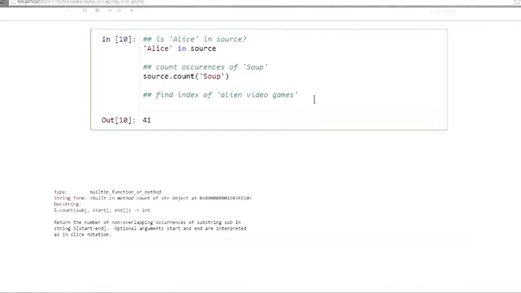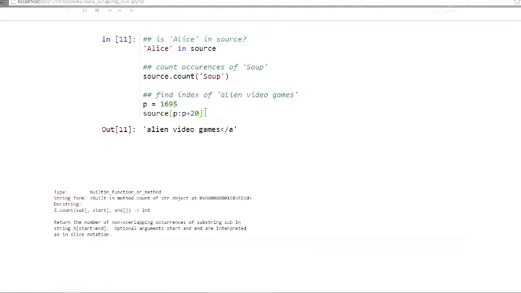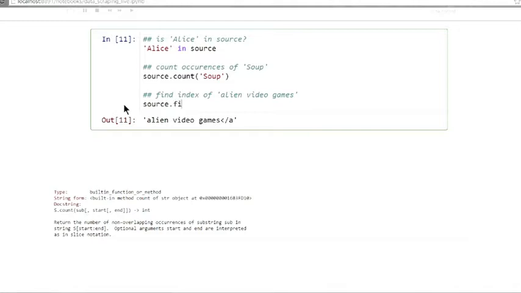So I'm going to wait now until somebody tells me the index of alien video games in their web page. And yes, it's in there. 1,695. Let's check whether that is true. Source at 1,695 to 1,720. Yes, alien video games. How did you find that? Source.find, and then alien video games.